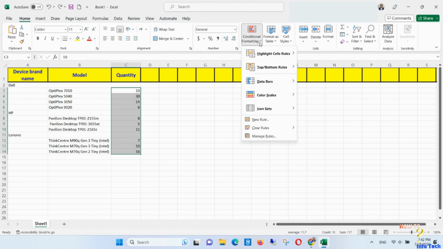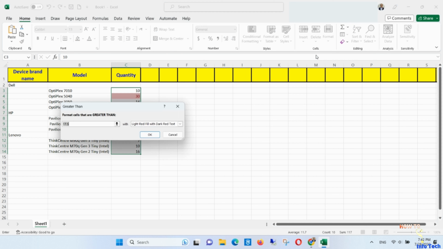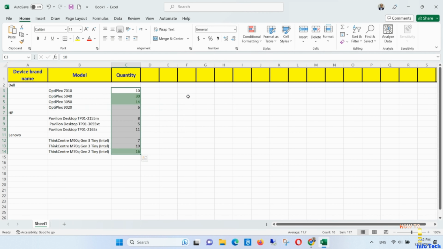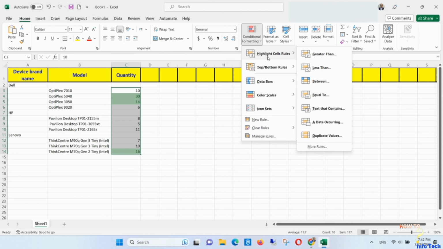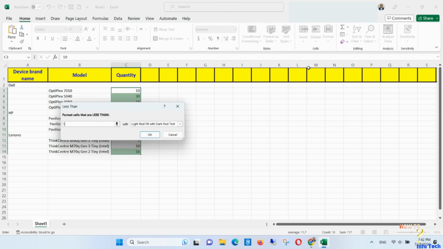Conditional formatting is a powerful feature to automatically format cells based on certain conditions. For example, we can highlight cells with values greater than 11 in green and cells less than 11 in red.